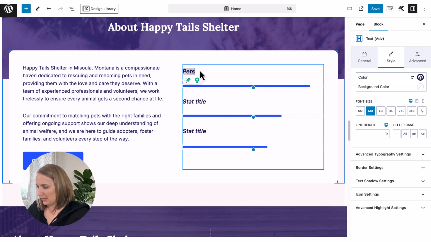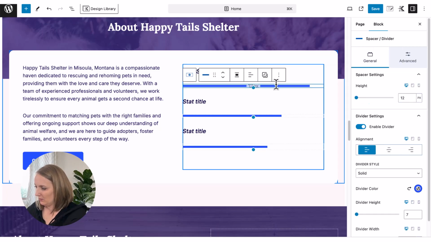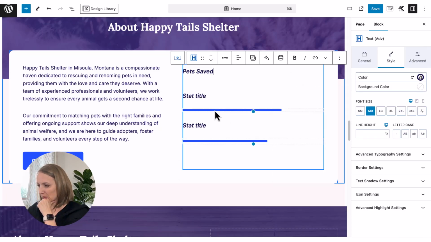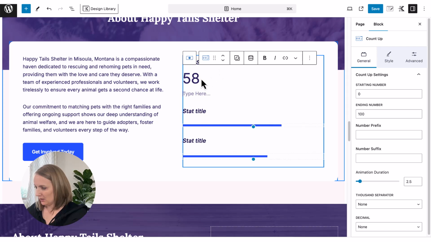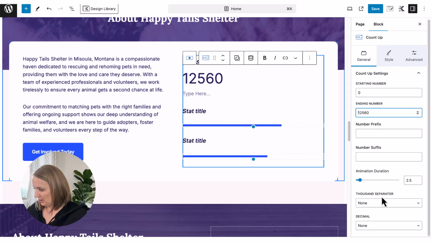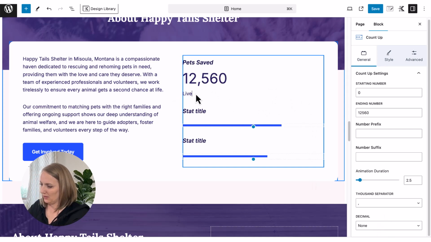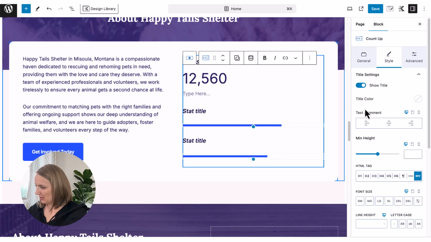you know, pets saved. And on this is just the spacer actually. So let's do the count up block. And we'll start at 0 and we'll say, you know, 12,560 animals. We can say we want there to be a separator at the thousands, no decimal, and then we can just say lives saved. Oh, actually, we don't have to have anything there at all. Let's go style, show title.